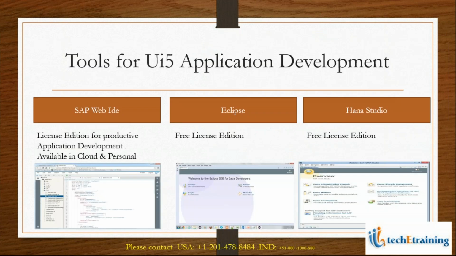For UI5 application development, the major channels are SAP Web IDE, Eclipse and HANA Studio. SAP Web IDE is a licensed edition. It comes with many features that make application development easier. You will find drag and drop, code assistance, versioning, and various templates. All the way, SAP Web IDE will simplify the developer's role and job, and it will give you a prudent kind of application.